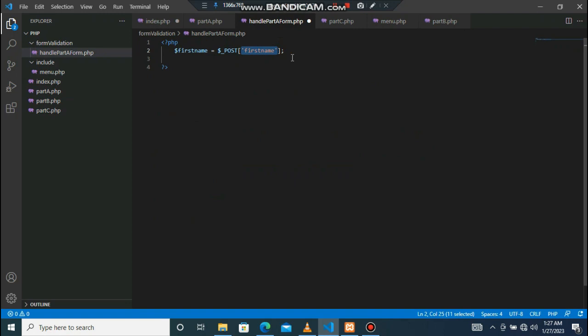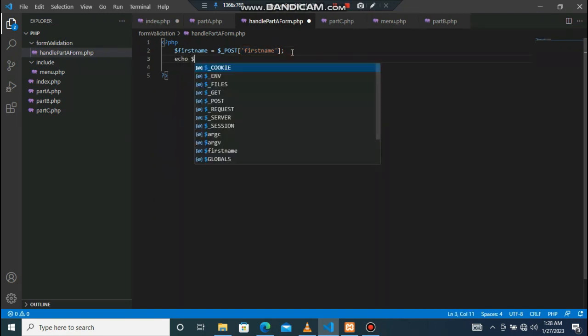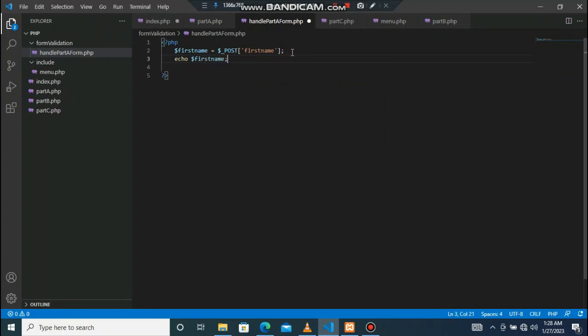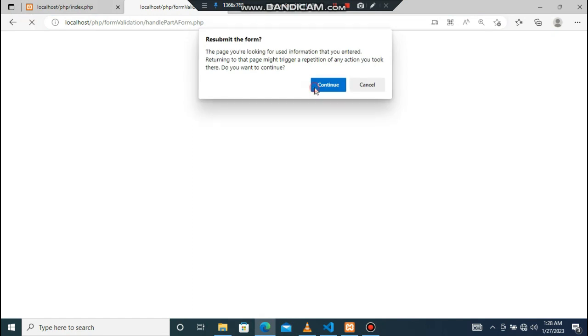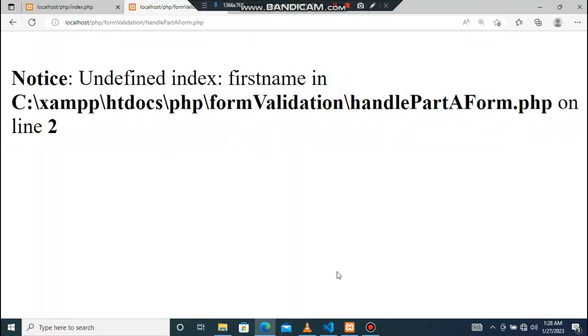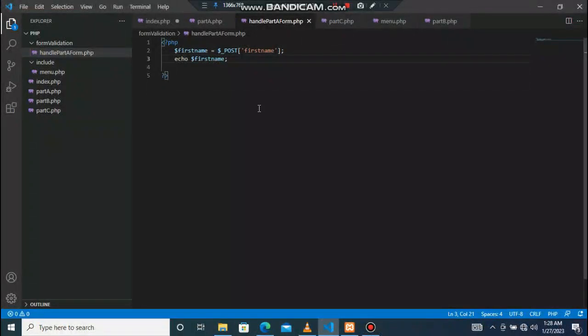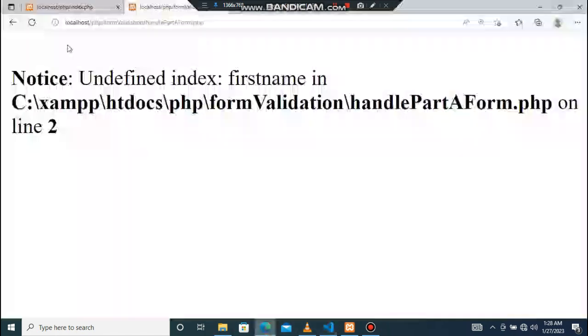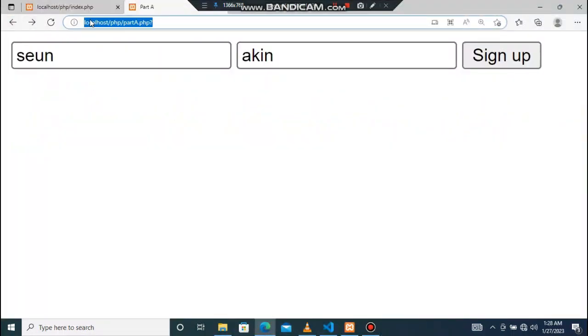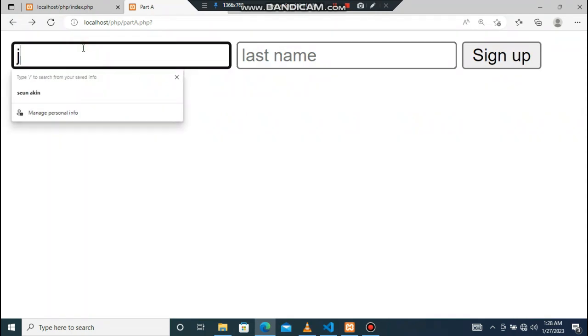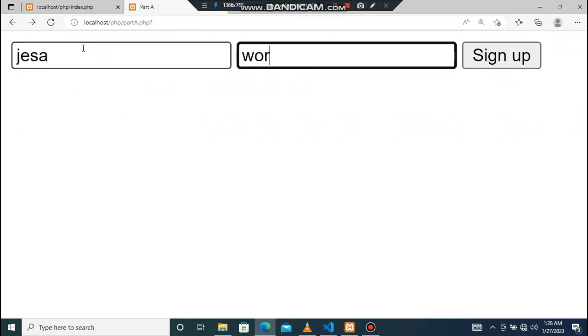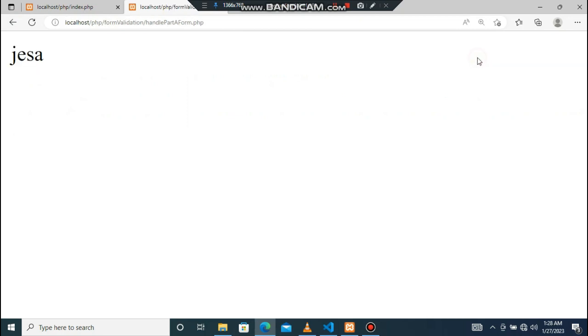So if I want to be sure I'm picking them, I can just do echo first name. So then I close that. So if I go back to refresh this, it says undefined variable first name. Okay, let me just go back and fill the form again. So if I go back, refresh, so first name, let me do Jason, then last name word. So if I do sign up, you can see I'm having Jason as the first name.